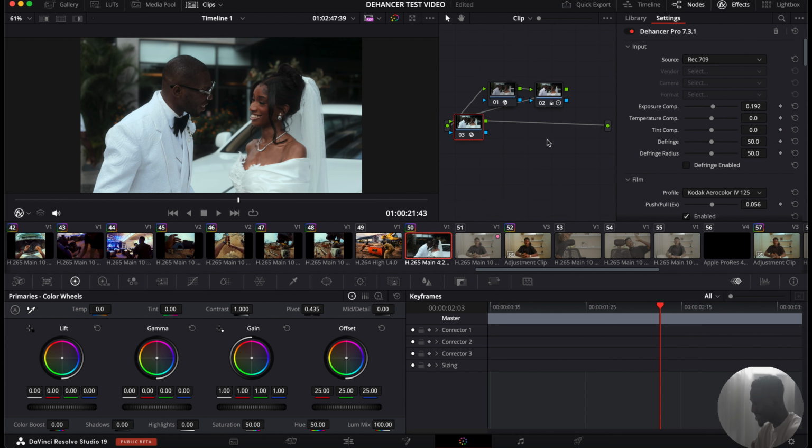So guys, this is how to use Dehancer. It's just a simple drag and drop, and you adjust it to fit whatever you want.